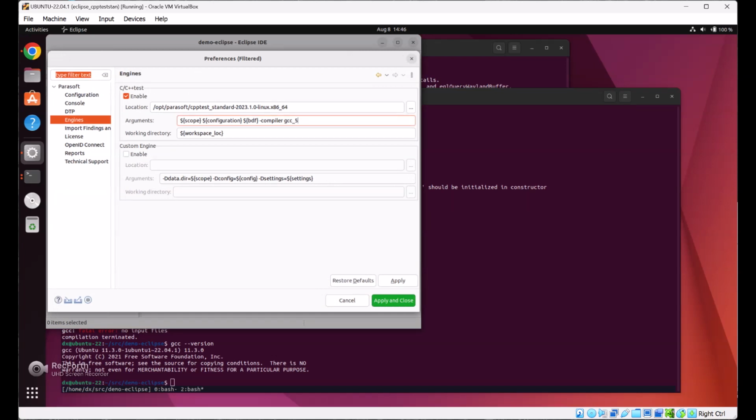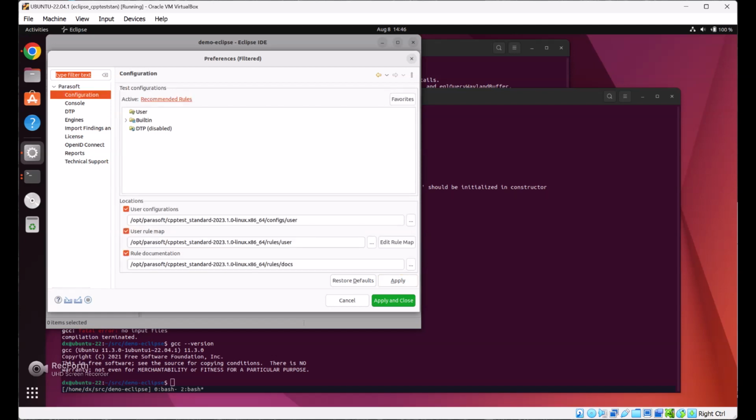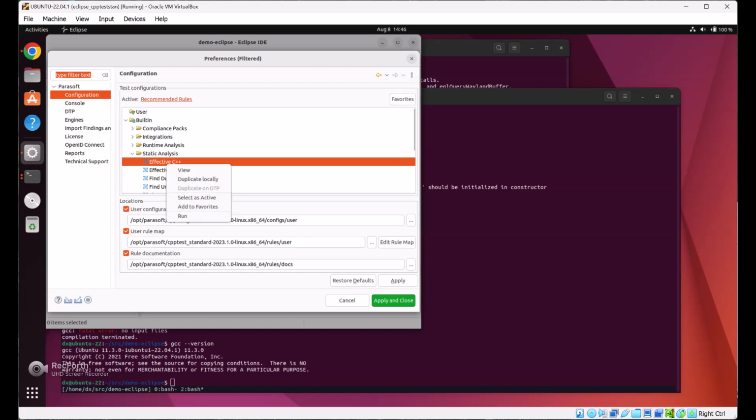In the engine section, by default, it was writing GCC 5 here. So we need to make this into GCC 11_64, which is one of the compiler values when you type list configs of the CPP test CLI. In the test configuration also, I will make the effective C++ the active rule set.